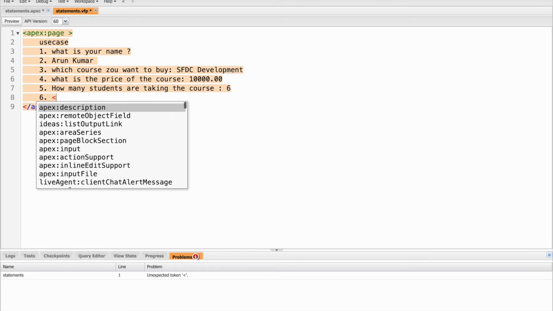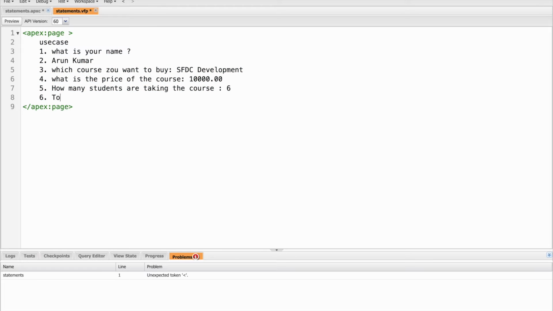So now we need to print the total. So how we can calculate total? So total, the course fee is 10,000 multiply with 6. This is the logic. Close with semicolon.